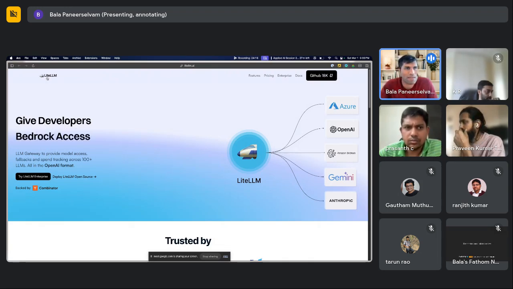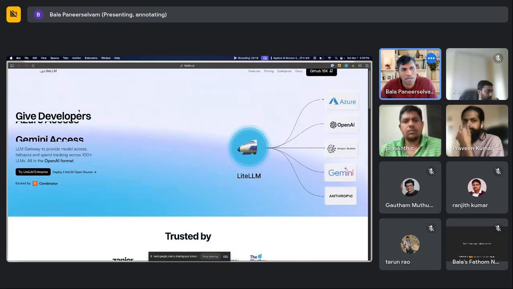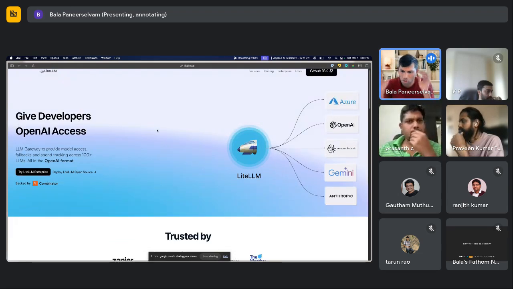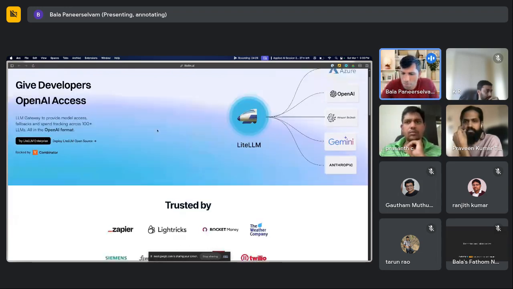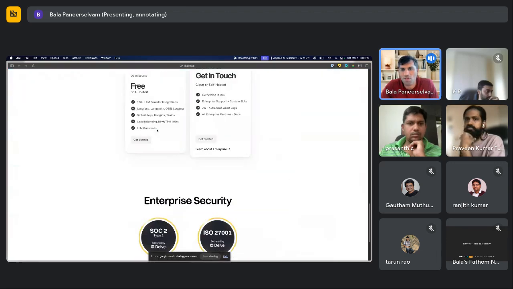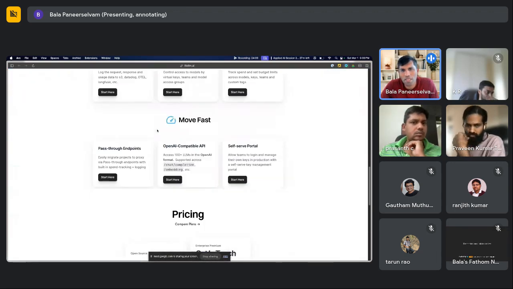Okay, so LiteLLM is a very simple package. What it does is same API, you just tell which model to use. You say Gemini and give the Gemini key, or you use OpenAI and use the OpenAI key. You can keep switching much more easily. So it's a very, very useful tool. It also gives you some other things.